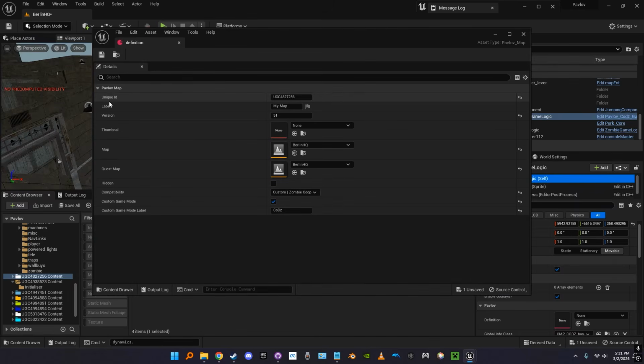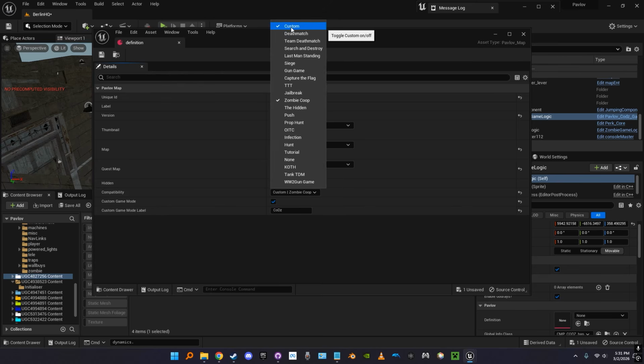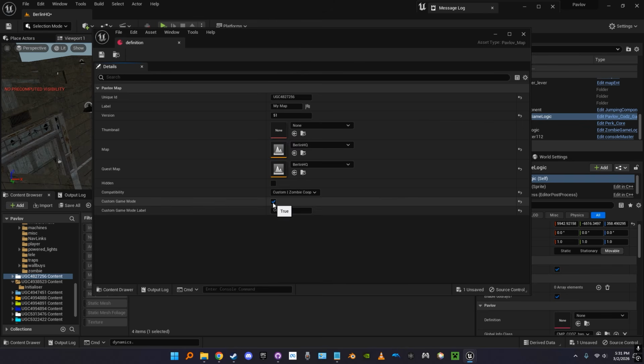And then you're going to have, probably leave this alone, thumbnail, if you want a fancy thumbnail, leave that alone. Hidden, you don't want that hidden. I don't know if they changed it in mod.io where you can play a hidden map if you're the dev. Okay, so for compatibility, check custom if you want to be able to play this with 10 people. Check zombie co-op if you want to be able to play it with 4 or 5. I think they changed that again. And then check custom game mode, absolutely.